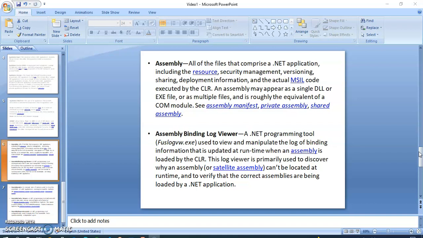Okay, now we will discuss the assembly binding log viewer, a .NET programming tool, fuslogvw.exe, used to view and manipulate the log of binding information that is updated at runtime when an assembly is loaded by the CLR. This log viewer is primarily used to discover why an assembly or satellite assembly can't be located at runtime and to verify that the correct assemblies are being loaded by a .NET application.